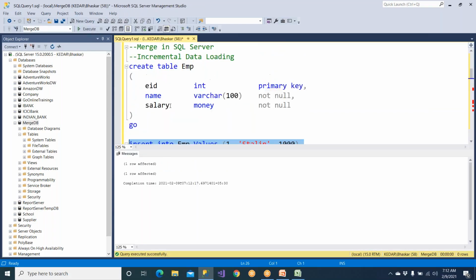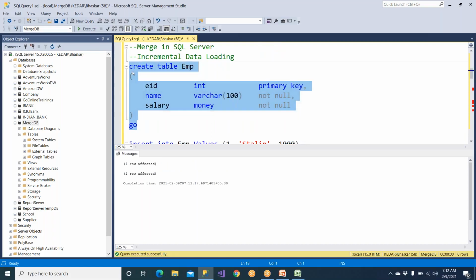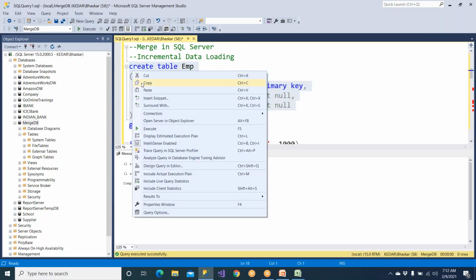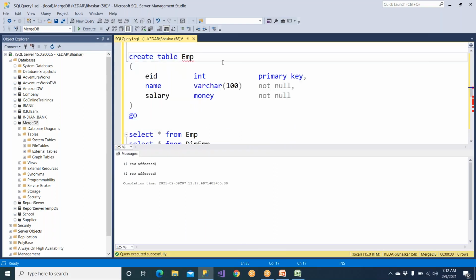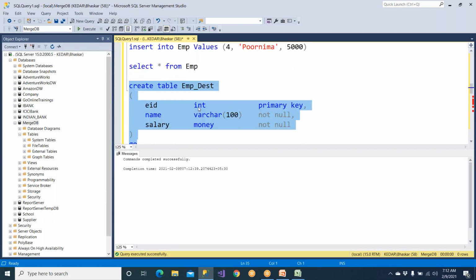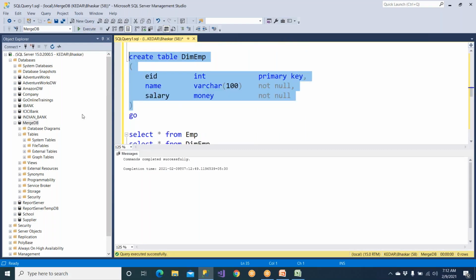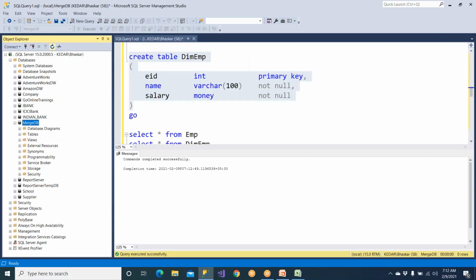Now I wanted to create one more table. The table name is called destination table. I wanted to create one more table called destination table. The destination table name could be a different name, employee destination. You can give it like this. So that name is different. Or we can say dim employee table, dimension. You can give any name, it doesn't matter. The previous table, let me drop it. So I have created one more table also, right?